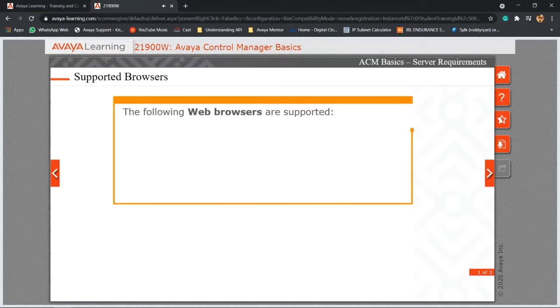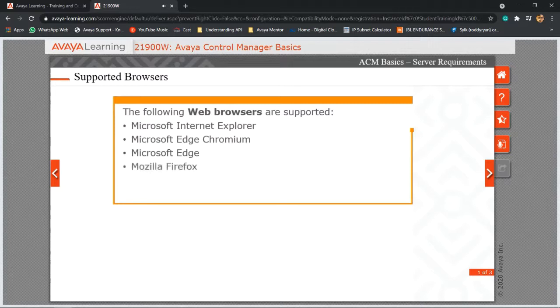These are the browsers supported by Avaya Control Manager. It includes Microsoft Internet Explorer, Microsoft Edge Chromium, Microsoft Edge, Mozilla Firefox, Google Chrome, and Apple Safari. The supported web browsers list and versions are not static, and they keep changing. Please refer to the Avaya Control Manager documentation for supported browsers and versions.